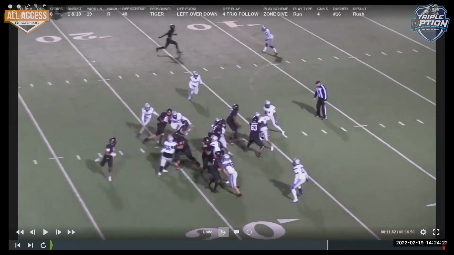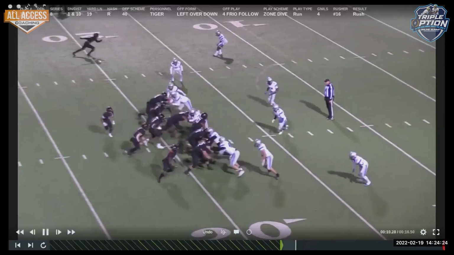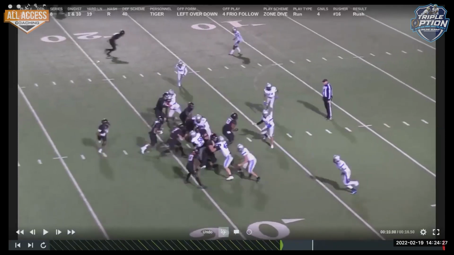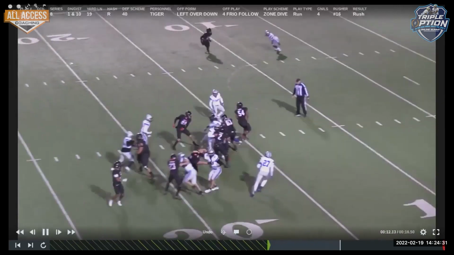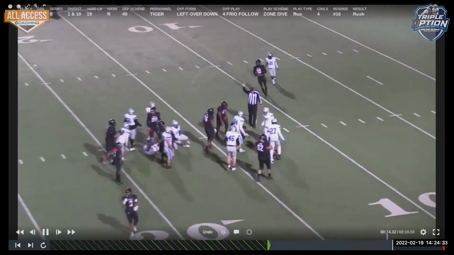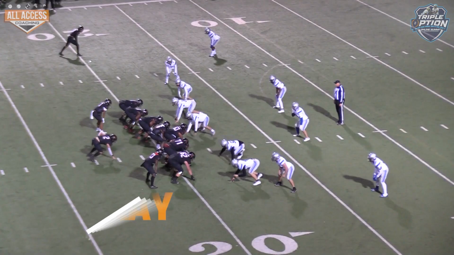Okay, you see, that's just Major being an athlete. And that's one of the reasons why we try to get our best athletes at quarterback, because at times when we have these called runs with the quarterback, they just make things happen.